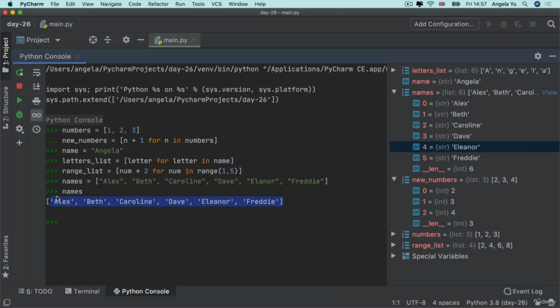Using this list of names, I'm going to try and create a new list of names, but I only want the short names. I only want the names which are made up of 4 letters or less, like Alex or Beth. The way I would do this is create a new list called short names, and then use my list comprehension. Remember, in this case, the keywords are new item for item in list, and then if and a test.